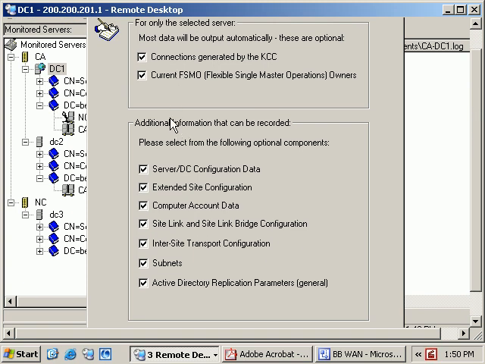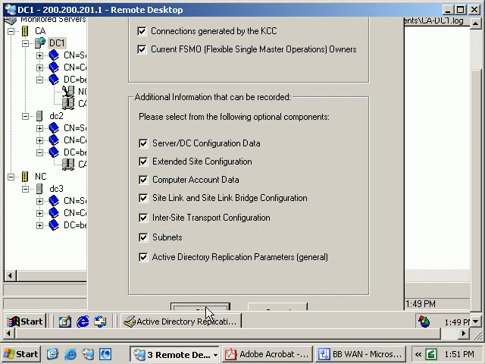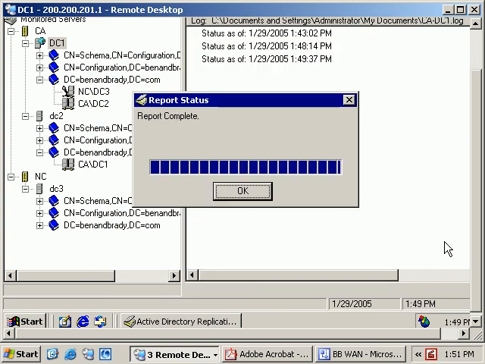If you would like to see only certain sections, you may want to uncheck one of these boxes. For example, if you're not interested in the subnets report section, then you uncheck that, and that particular section will not be a part of the report. So I'm going to leave everything on and then click on the OK button over here. It's generating a report for us.